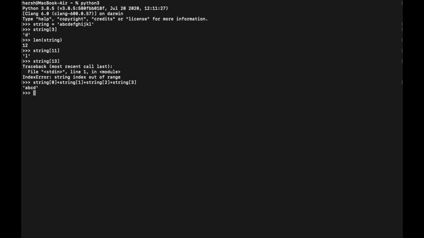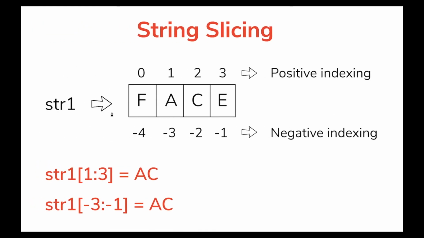But it is too repetitive, it is too tiring to write the whole code if we want to access quite a long part of that array or our string. So it is tiring and not efficient. We use slicing in that. We know how to work with indexes, so let's go to the shortcut of slicing. Let's say we have a string F, A, C, E. We know the indexes are 0, 1, 2, 3.